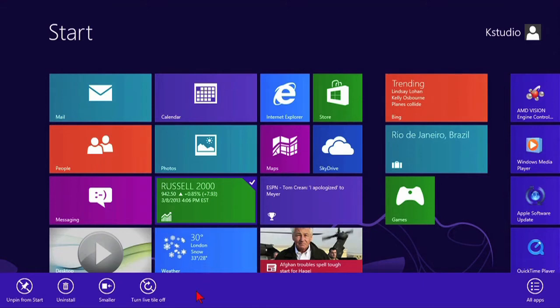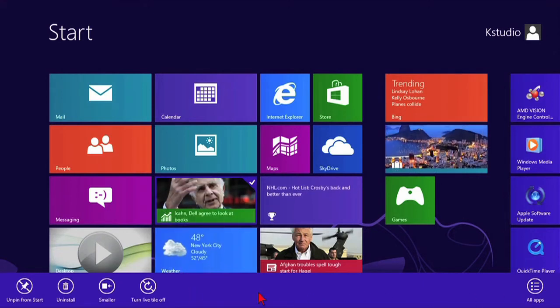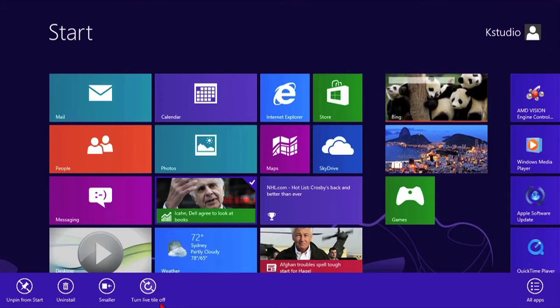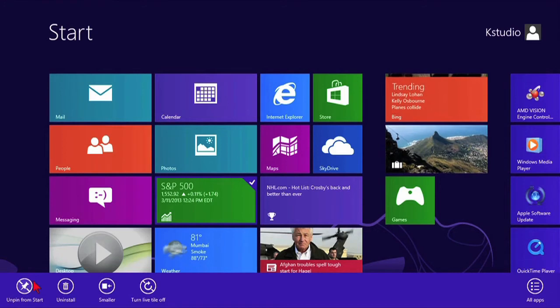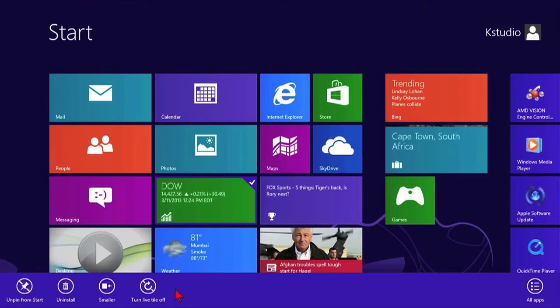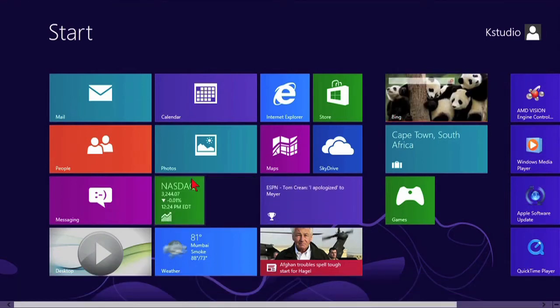And now at the bottom, I have a new menu bar that pops up, and it says, well, what would you like to do? You can turn the live tile off. You can make it smaller. You can uninstall it, or you can unpin it from start. Well, at any time you want to make those changes, then you just go ahead and make the changes. I'll go ahead and make it smaller, and now you can see that it's smaller.